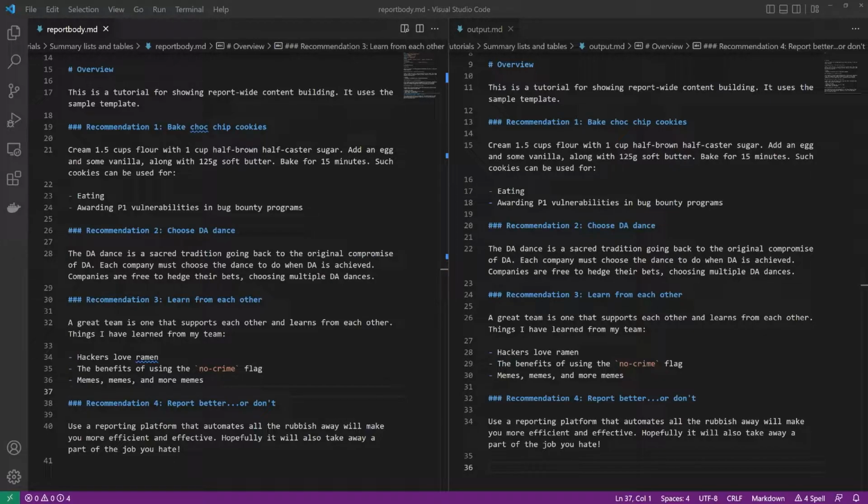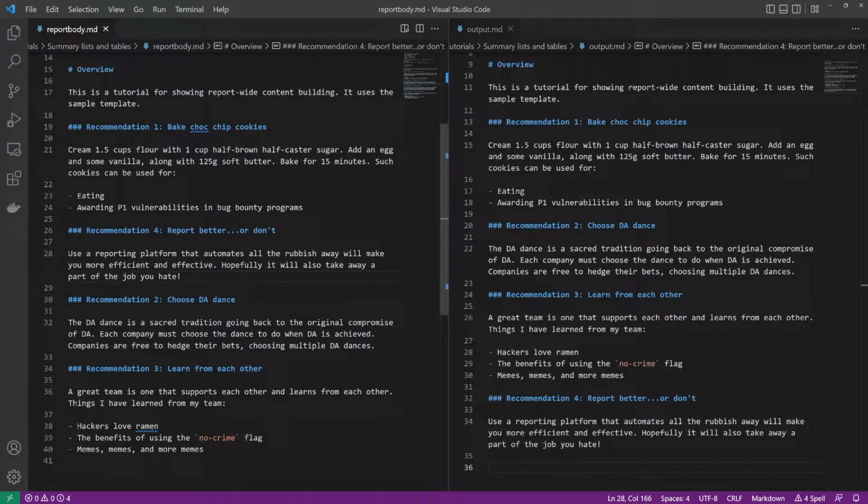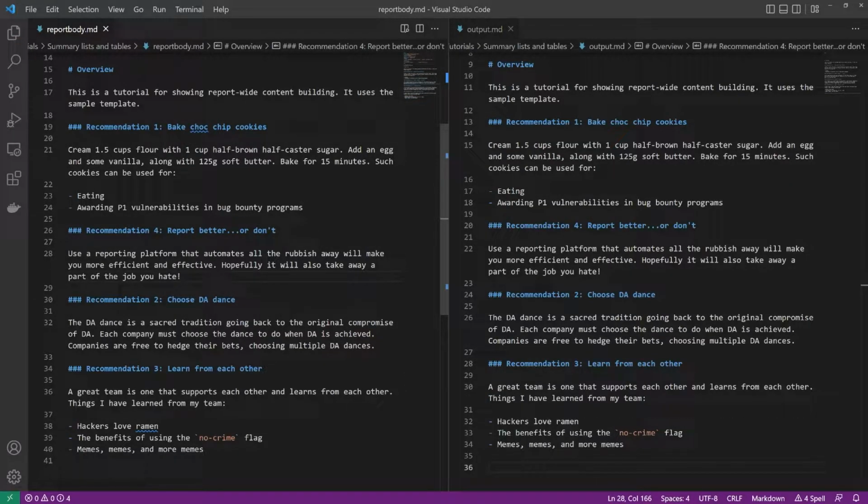The first of the features I'd like to go over is a simple counter. Here we've got 4 recommendations, 1, 2, 3, and 4, but what if we want to reorder this? Suddenly you've got 1, 4, 2, 3. Report Ranger helps with this use case with a function called counter. So let's change these to counter.